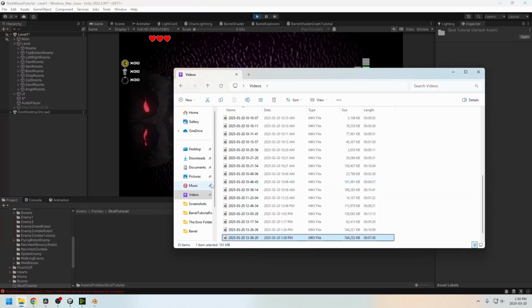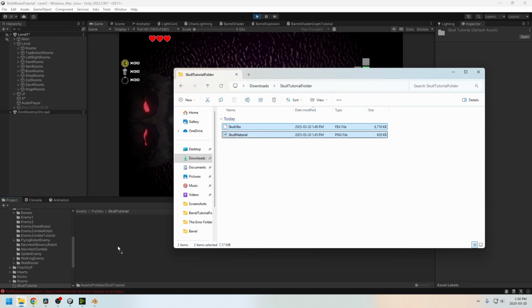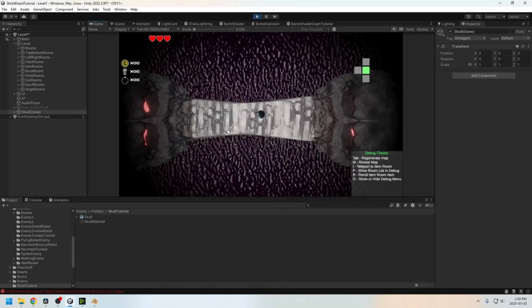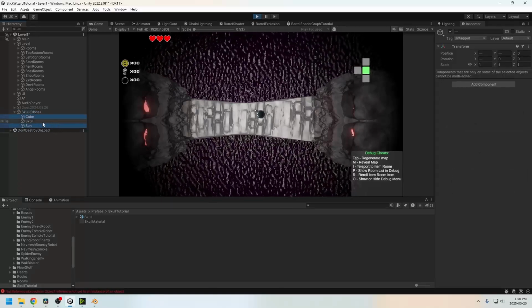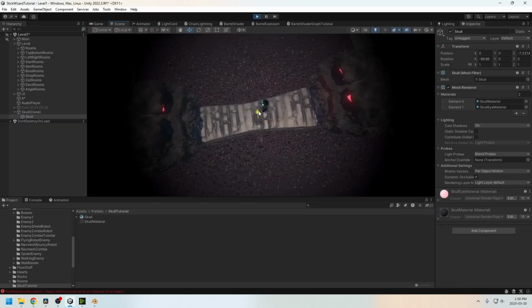So we want to drag in all of the things from that folder. So these two things can get dragged in here. And then the skull, you can drag that right into the thing. Because we didn't delete the sun or the other cube, we can delete those now. And then the skull probably went into the ground.